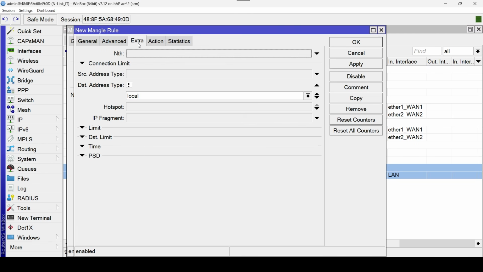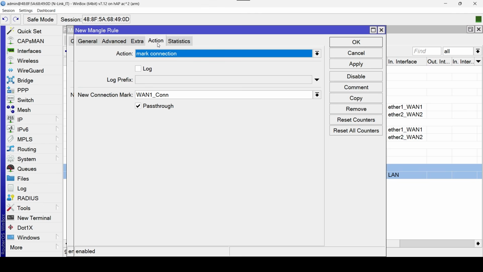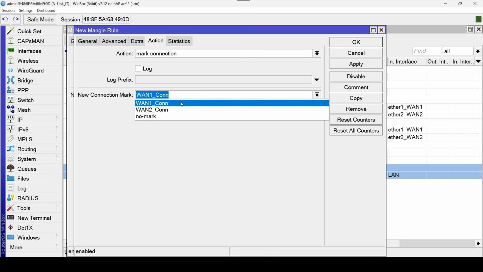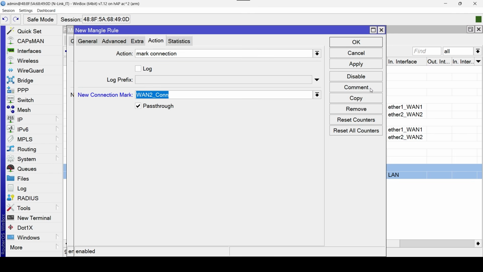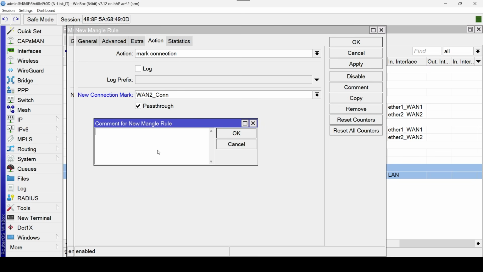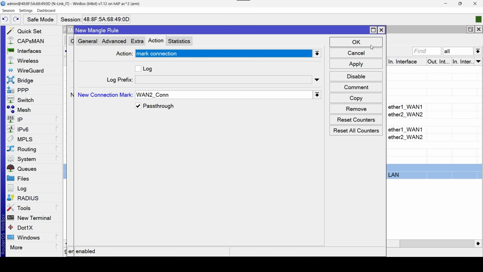In the Extra tab, we make no changes. But in Action, we will change the name of the connection mark. Here we select WAN 2 con, and we will delete the comment. Click OK.